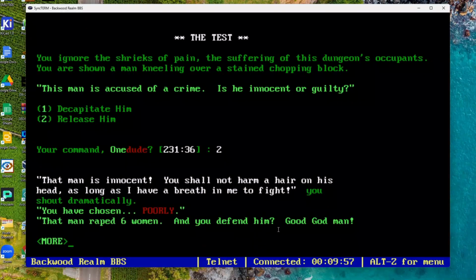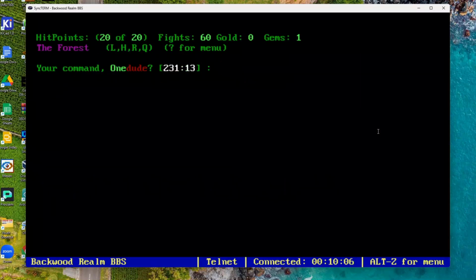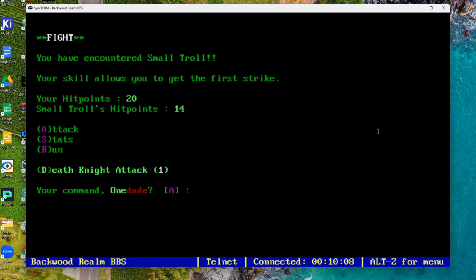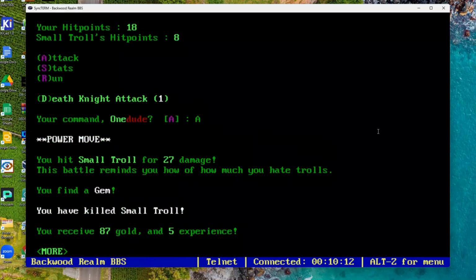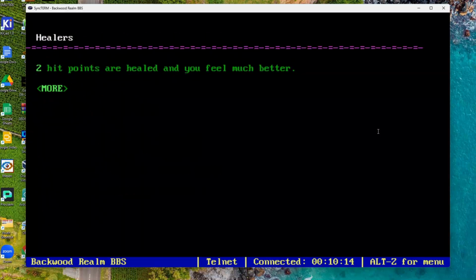Oh, no. We were wrong. Okay. So we get nothing. We get no increase in our Death Knight skills that time. So let's hit attack. We've killed a small troll. We're going to heal.